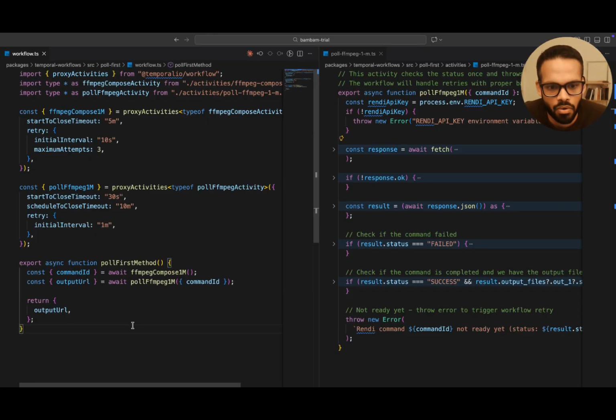Look at this workflow code. We're calling two activities here. First, ffmpeg compose starts a video processing job and gives us a command ID. Then poll ffmpeg checks if it's done. Now here's where the magic happens. See this retry configuration? We're telling Temporal, if this activity fails, wait 1 minute and try again.